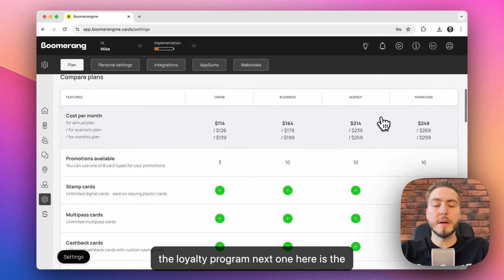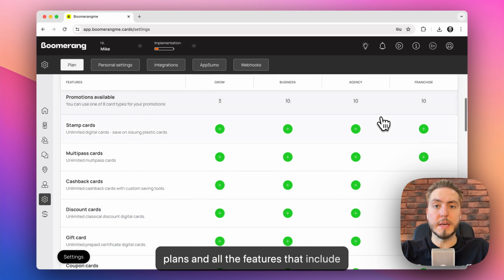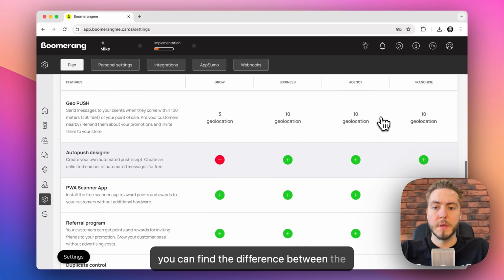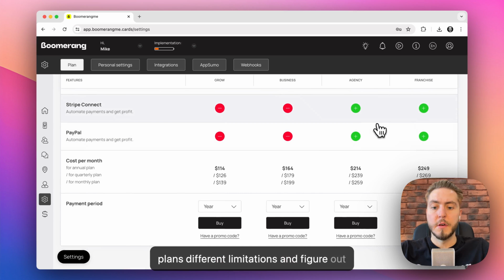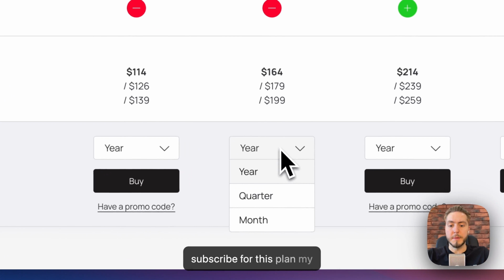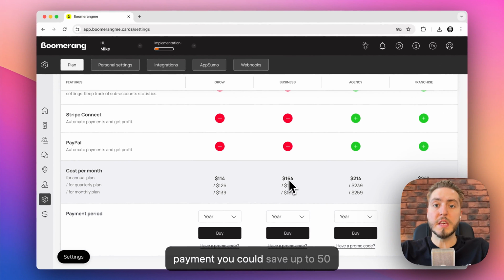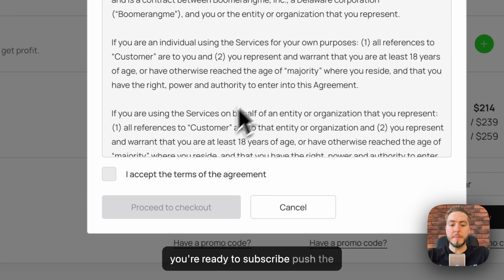Next one. Here is the complete and detailed breakdown of all plans and all the features they include. You can find the difference between the plans, different limitations, and figure out which plan really fits your needs and subscribe to this plan. My recommendation is to consider the yearly payment, because on yearly payment you could save up to 50% of your monthly subscription. If you're ready to subscribe, push the button.